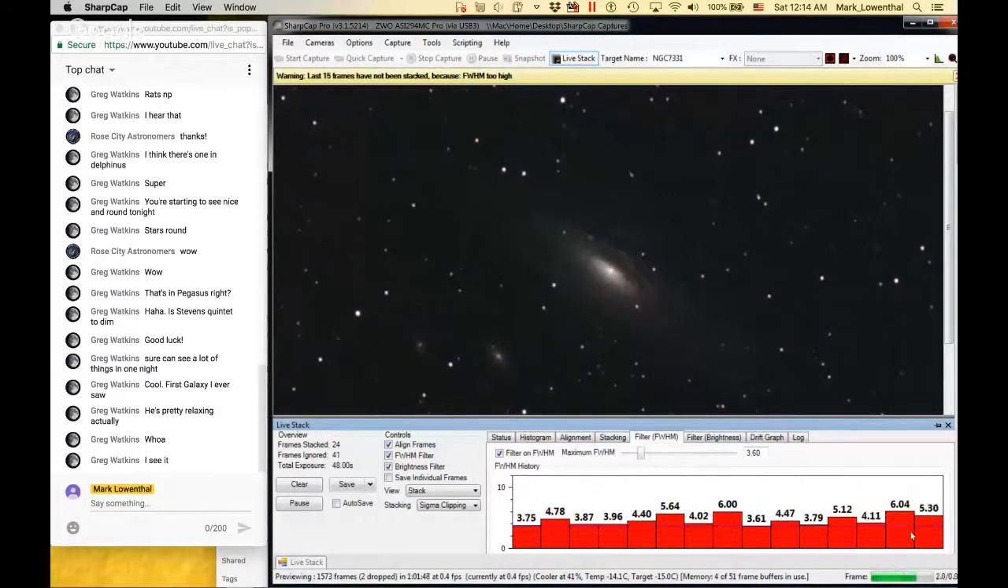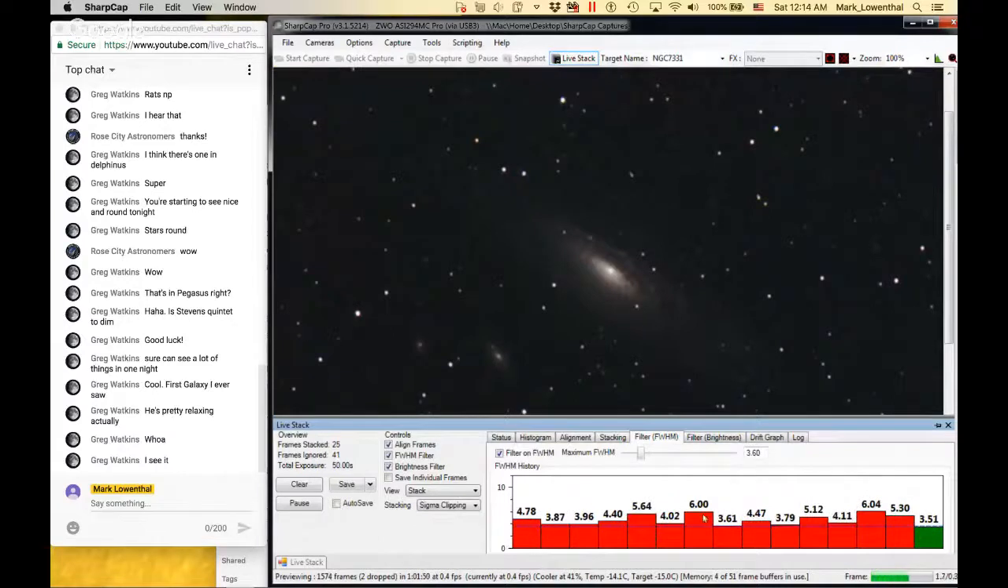The wind kicked up. See that? All of a sudden it's like, woo! Then the wind died down again.